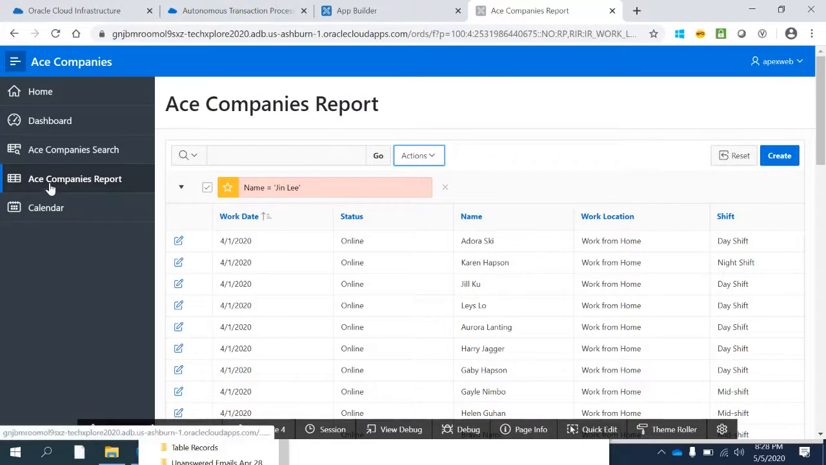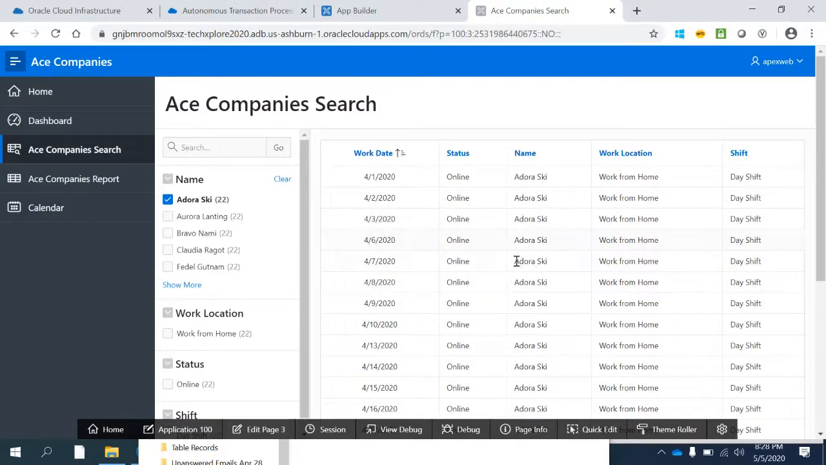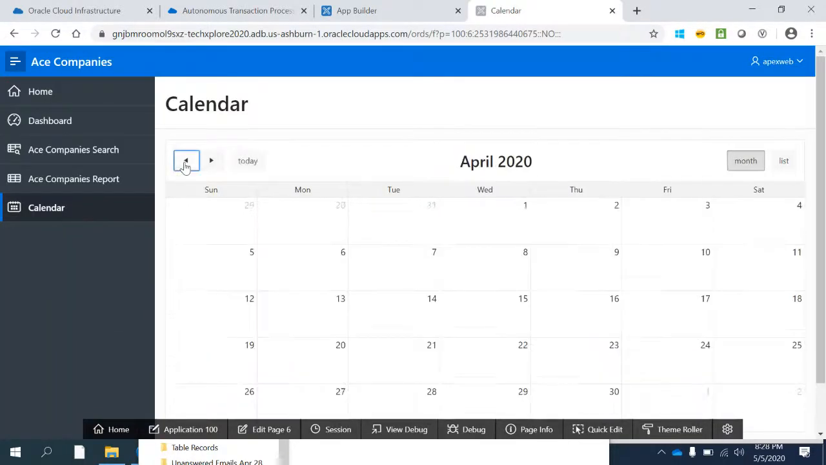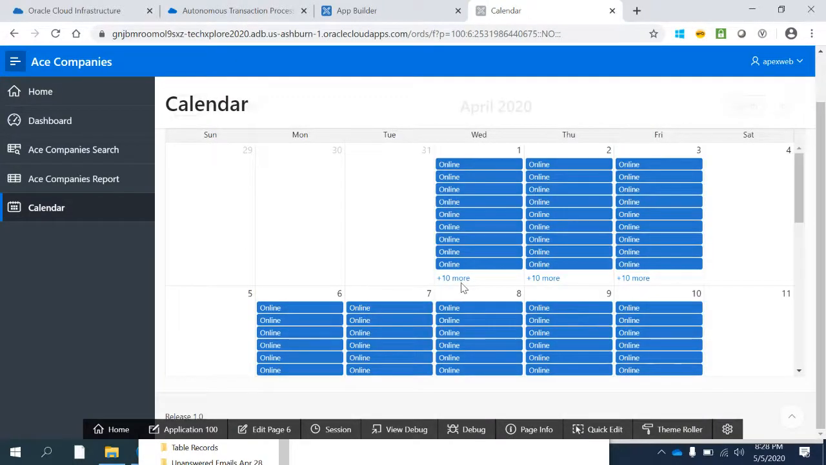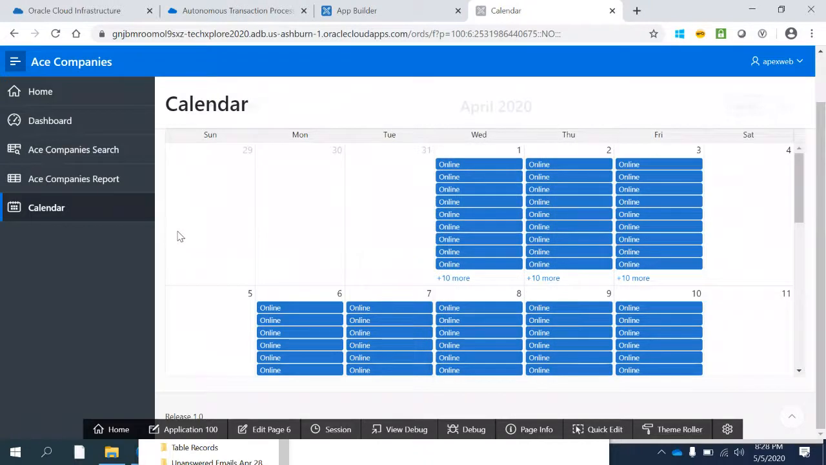So that's the second page, the report. And then there's also one interesting page here that was created for us without coding. So we have here the search. For example, we are only concerned about Adora. When we click that one, it's filtered, so that's easy. Then the last page here is the calendar. We can always customize this one. At the moment, it's showing us a preview of how many were online, how many availed vacation, or how many availed sick leave. So that's what we have here.